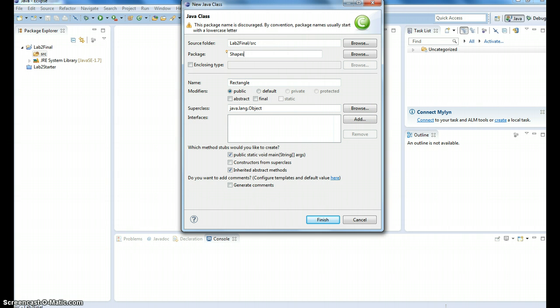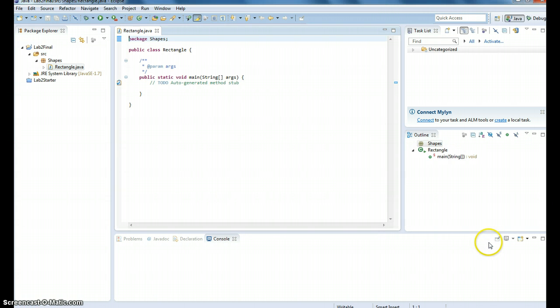Remember, a project has one or more packages, and a package has one or more classes. It's going to be a public class. I'm going to ask for the constructor. The public static void main. And when I do that, it's going to create a class for me. It's going to give me a main method, and it's going to put it in package shapes.